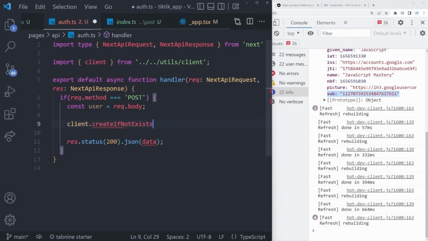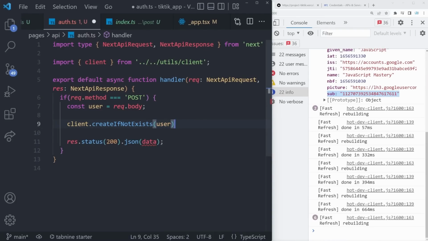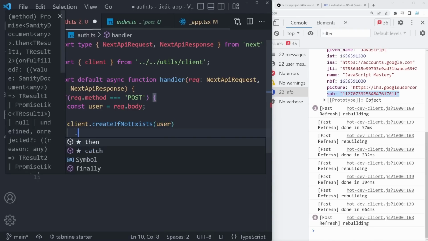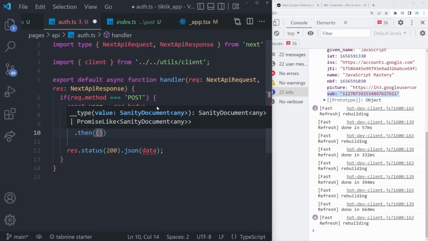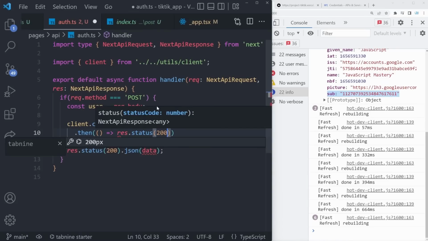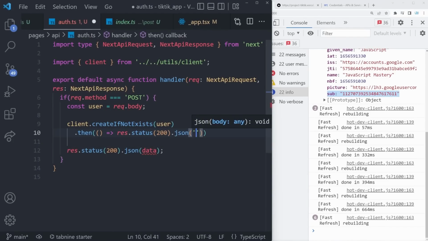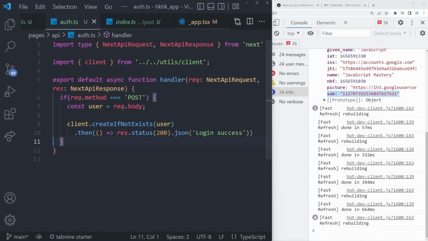Client.create if not exists, and we pass the user. So create a user if a user doesn't already exist. And we can chain a .then method to it and say .then simply res.status of 200 and also .json. So we're going to pass back the string that's going to say login success. That's all that we need. Perfect. So this is going to create a new user inside of Sanity's database. And we should be able to test that out right away.